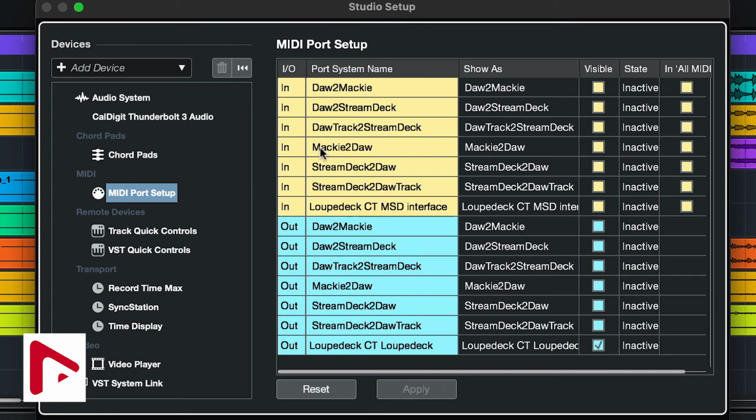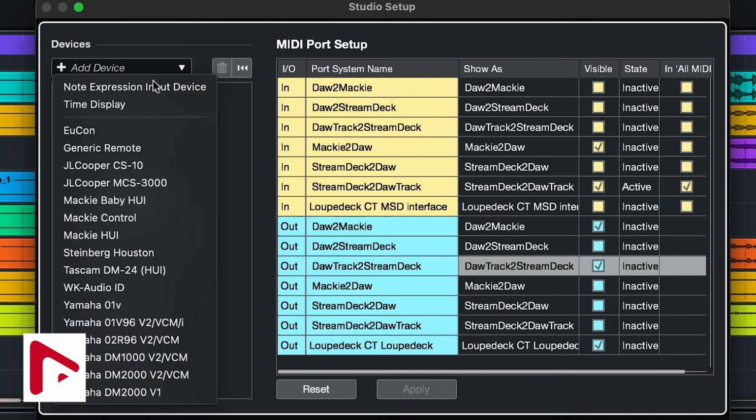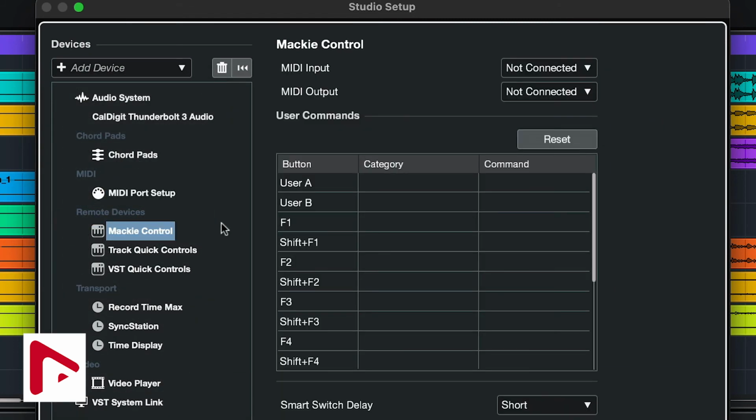So what we need to do is in the Mackie to DAW, we're going to select Visible. In the Stream Deck to DAW track, Visible, and we'll also select In All MIDI. For the out port, we'll select DAW to Mackie, make it visible, and DAW track to Stream Deck, make it visible. Now back over to the left-hand pane, we want to add a device here. So we'll click on this, and we're going to pull down to a Mackie control device.